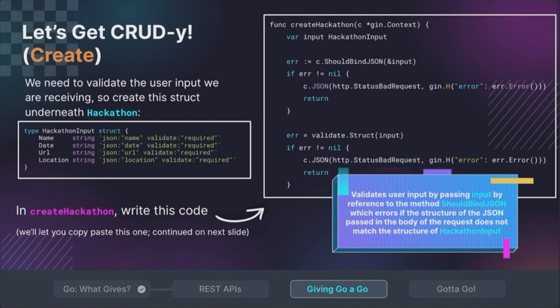So how we're going to do this is we have a hackathon input struct here. It just has the name, the date, the URL, and location, because we don't need the ID from the client, right? We will figure out the ID ourselves. So we just want these 4 things from them. And you can see here, there's this validate. This is where our validator comes into play. What the validate does is here we just have required, but you could have several things here. Essentially, we just don't want any of those fields to be empty or missing. We want a hackathon to have all of these things. Otherwise, we don't have enough information for a user.